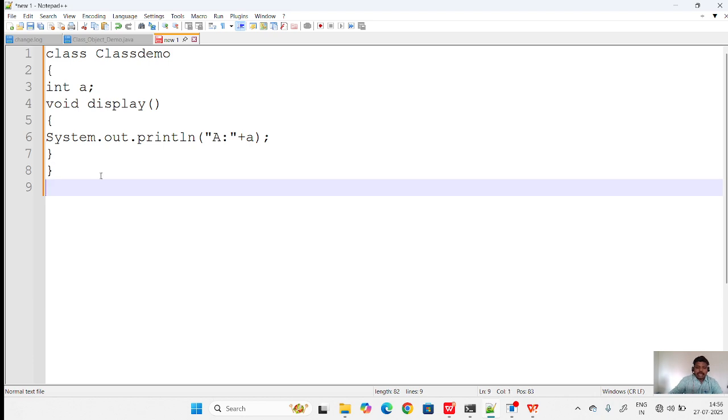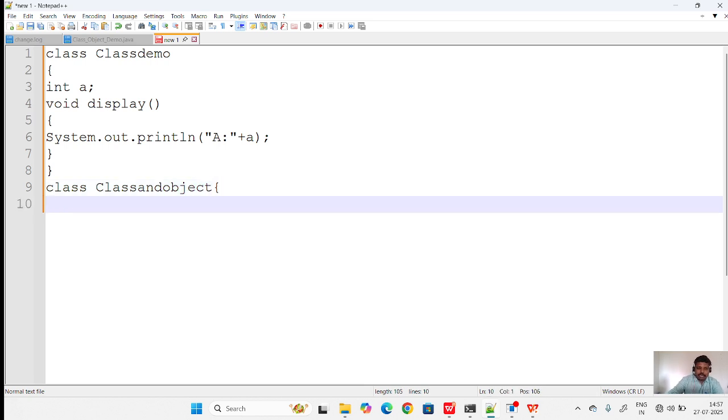So that's why I am creating one more class, that is ClassAndObject. Class is a keyword, and I am creating one user-defined class whose name is ClassAndObject. Here I am writing public. Public is a keyword, and any keyword starts with a small letter.